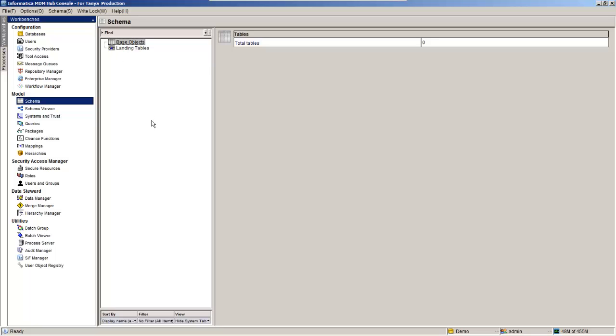So that is the two steps involved in creating the ORS and then finally adding or registering the ORS with our Informatica MDM hub. Thank you very much.